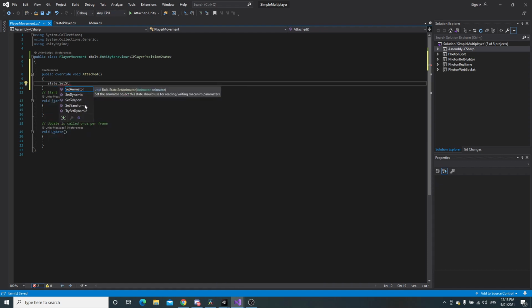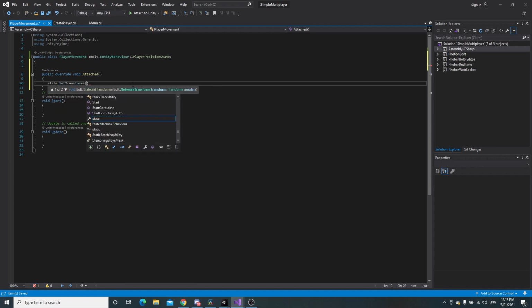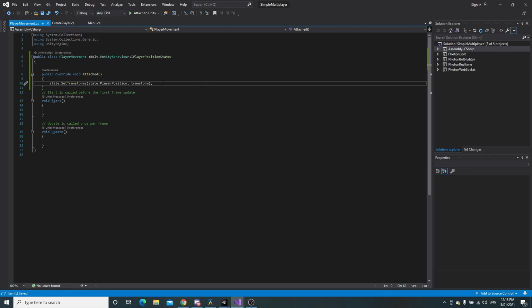state.SetTransform state.position.playerPosition, which is the name that we gave it, updates the transform. There we go, and so here we are extending the entity behavior IPlayerPosition, which is the state we just created, and specifically the property of that state is the player position.